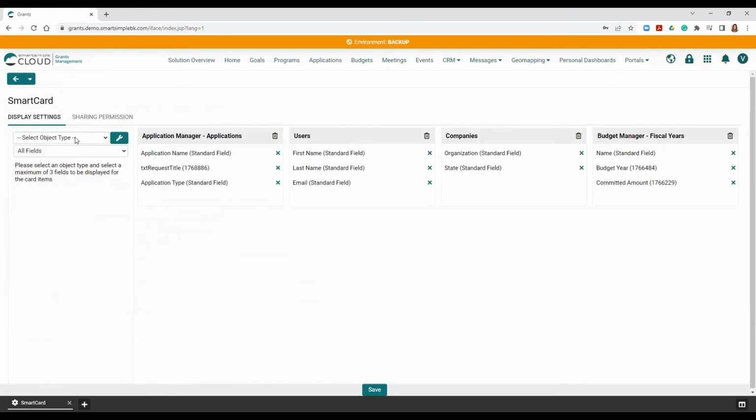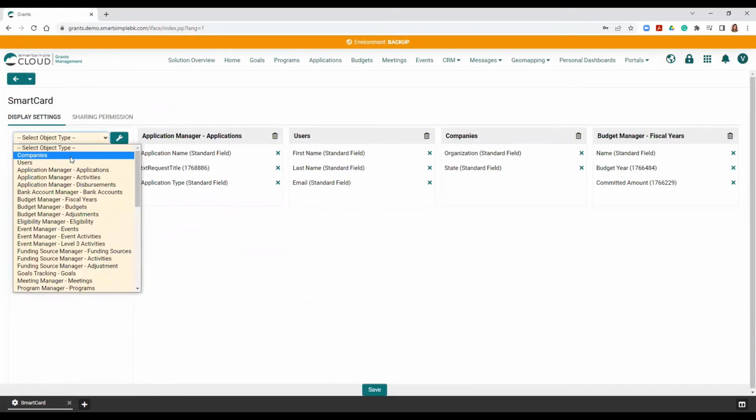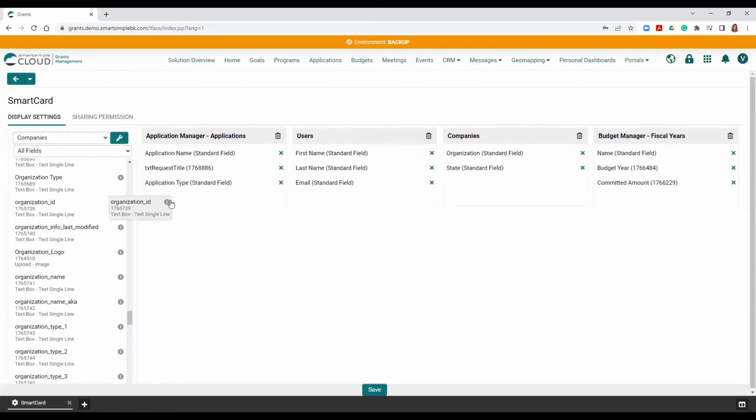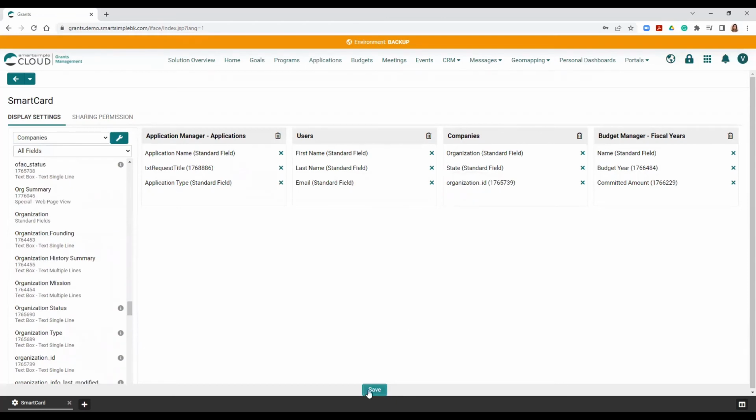You can then select the object type that we'd like to create SmartCards for. Drag and drop fields into the object type in the order in which you'd like the fields to appear. Press Save when you are satisfied with the fields you will list.